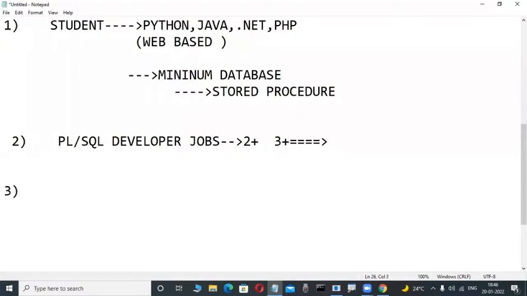Again, observe: another type of persons. Nowadays, so many persons do not have very good coding knowledge, maybe not a technical person, and they want to move into software. In that case, one type of job is there: data warehousing technologies. In that there are ETL programmers and reporting programmers.